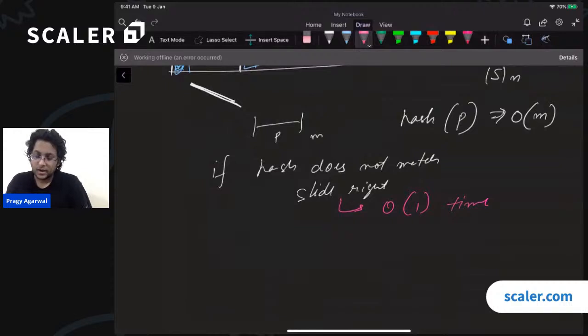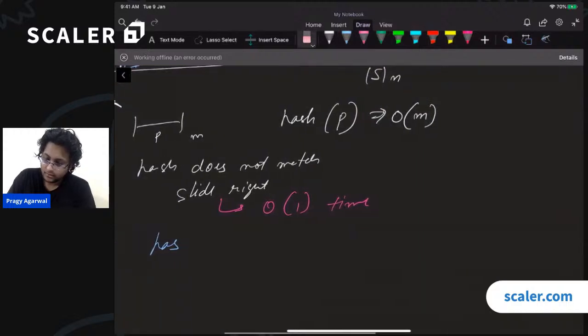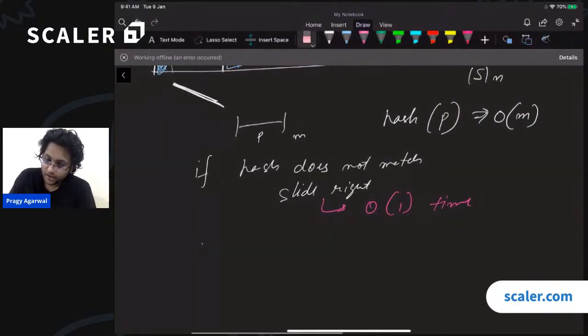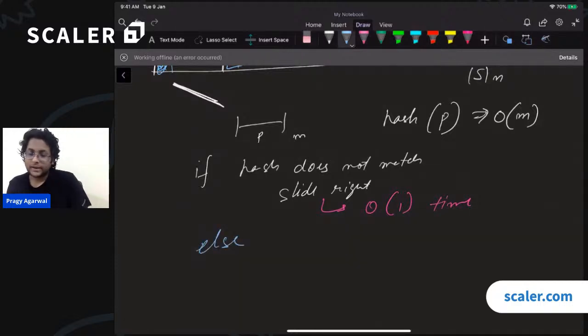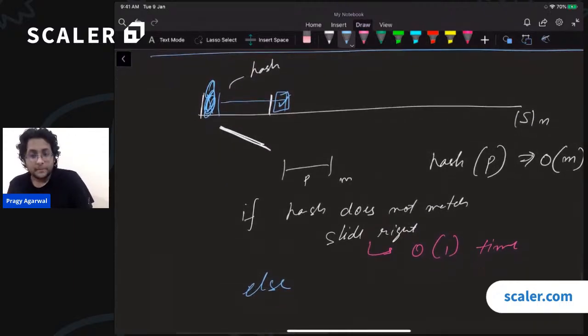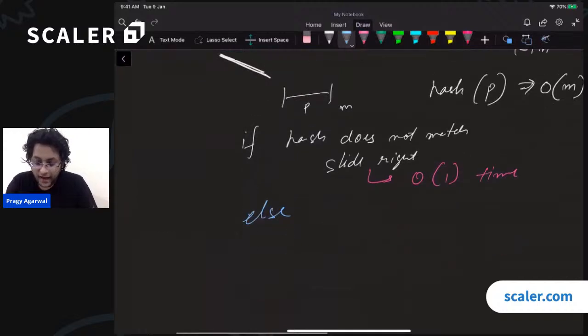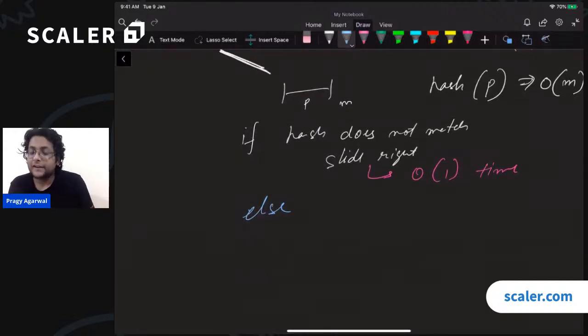If the hashes do not match. But if the hashes match, else, if the hashes match, as we just saw, depending on the hash function, it is not guaranteed that the pattern exists, right? Because it could just have been a collision. It could just have been a spurious match. In that case, what do I do? In that case, I have to verify if my match is correct or not. Right? So else verify.